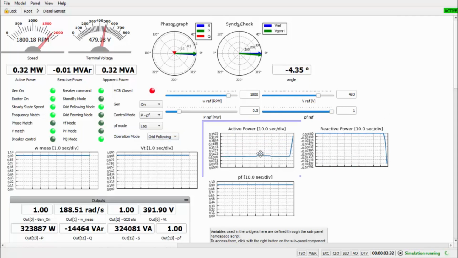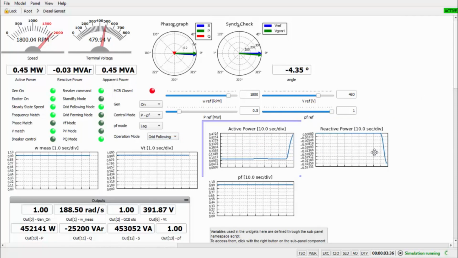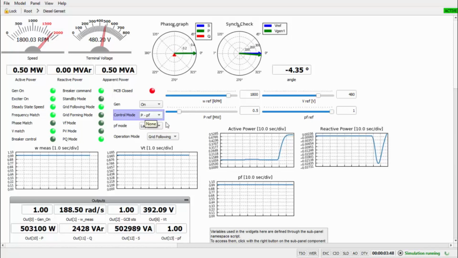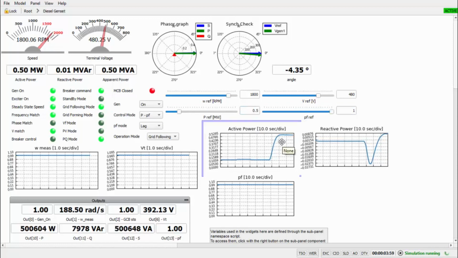We can see now that the power is ramping, and the reactive power is also changing. And now, because of this control mode widget, which is set to PPF, which is active power and reactive power and power factor control, it's following these two references. So for example, right now it's already stable at 0.5 megawatts or 500 kilowatts.